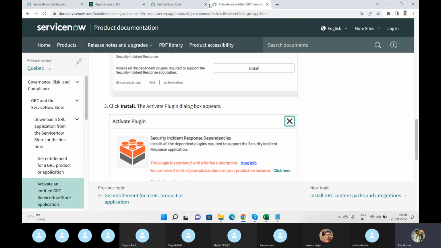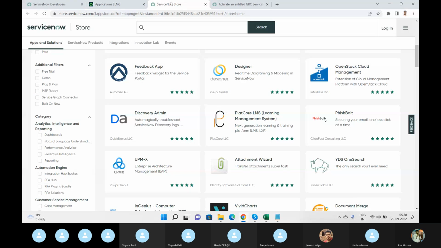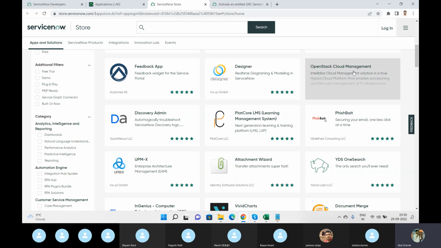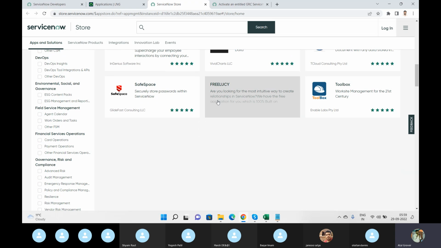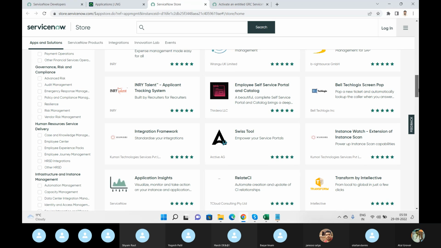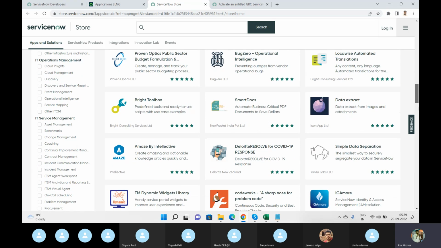Now let's come to this part. Sorry, this store. So these are the applications. Once our application gets published, it will be available for people to use here. See, so many companies have created so many applications in ServiceNow. These are the custom applications, guys.